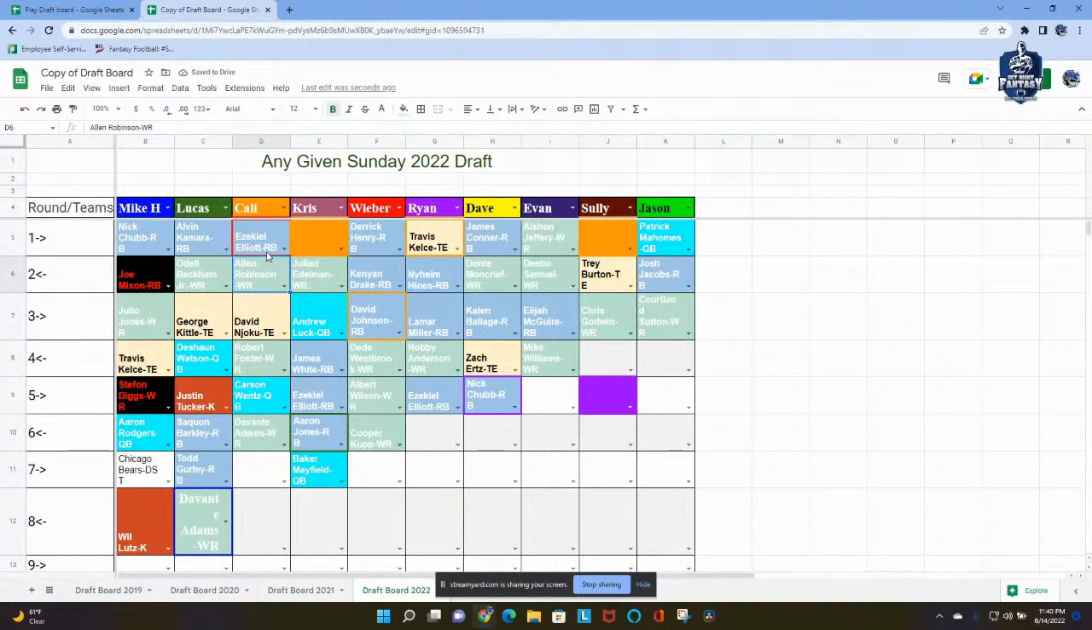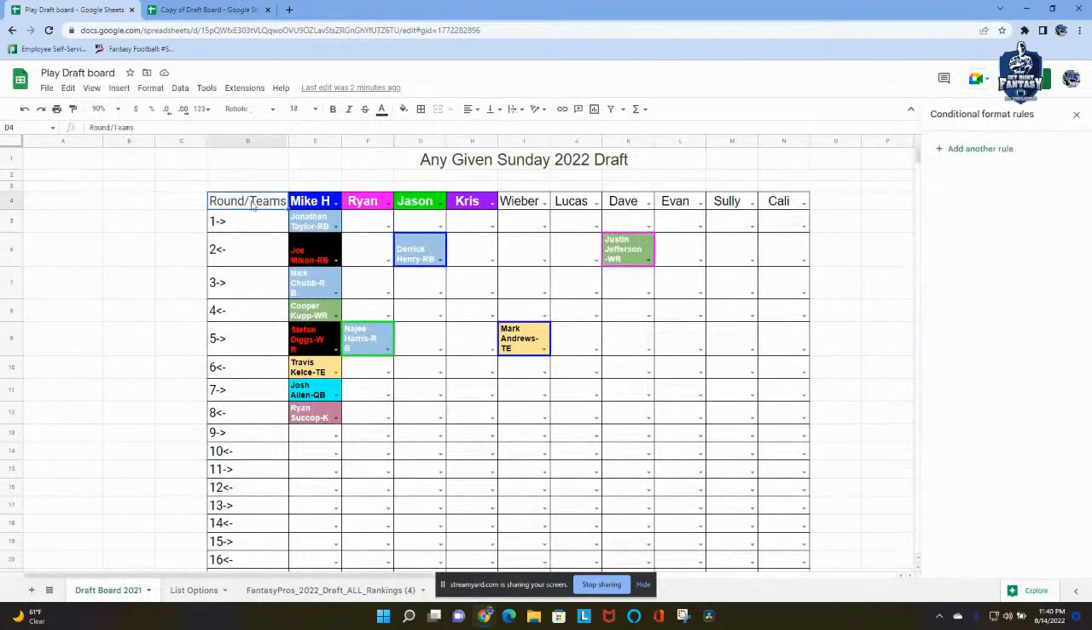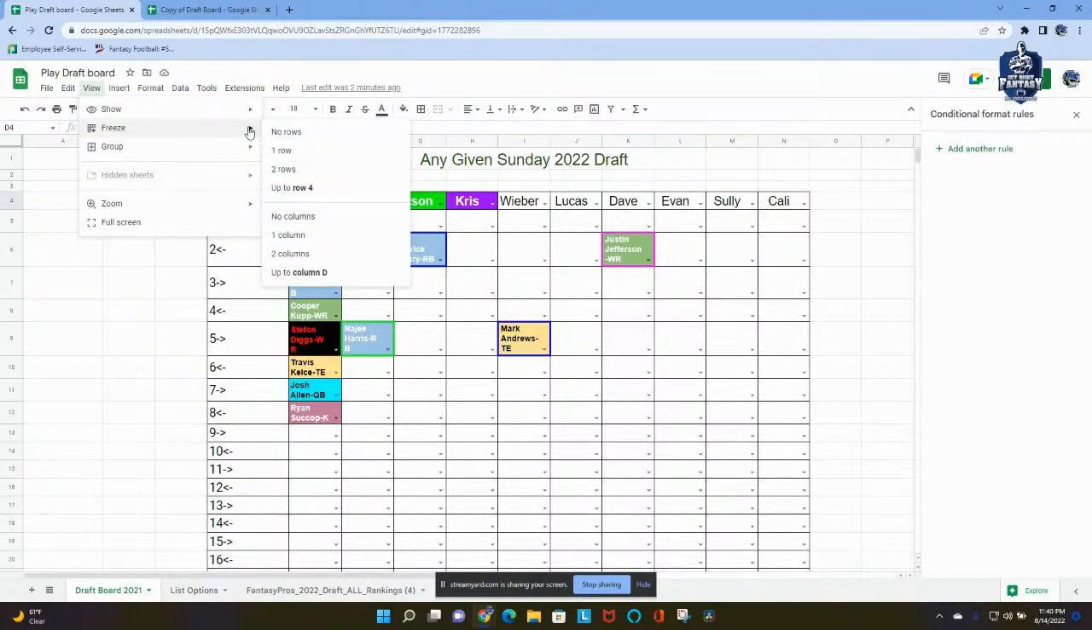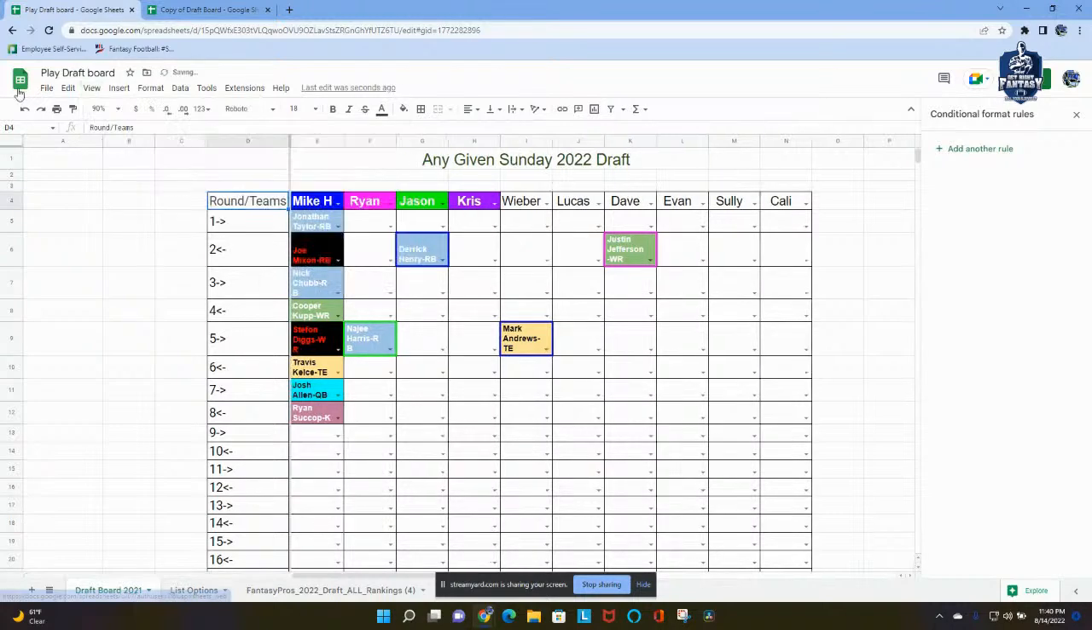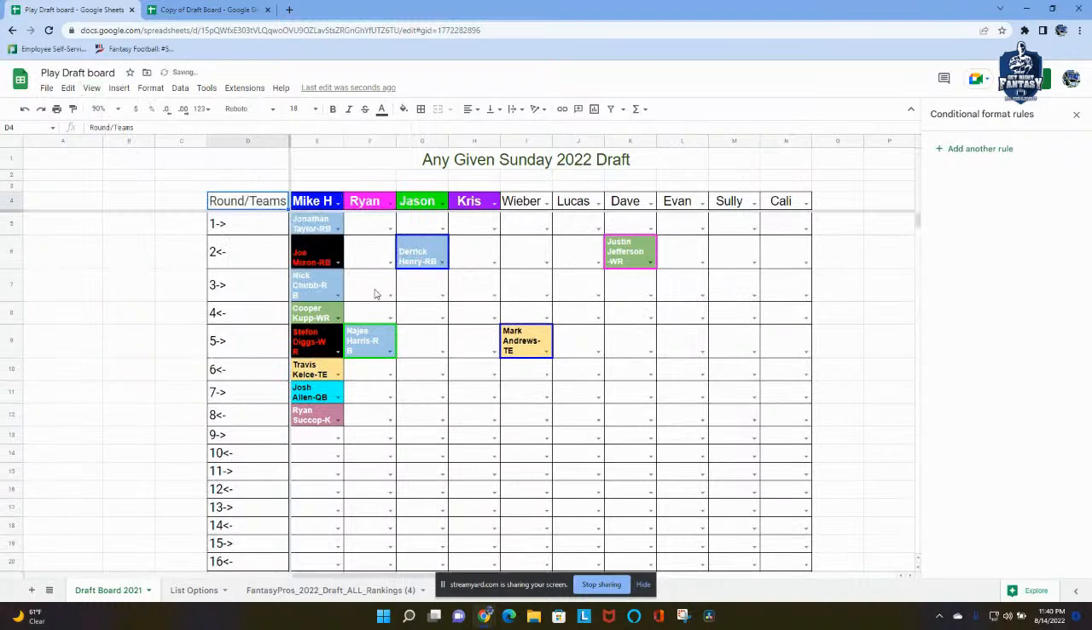It's a little harder to see on the first one because I wanted to show you guys as well. One thing that you guys can do, I'm going to go back to the other screen. I would select here, go to the rounds and teams, and from there you go to view. From view, you go to freeze, and make sure you select columns first, go up to column D, and then the same thing: view, freeze, and then up to row 4. That just makes it easier overall to navigate everything here.